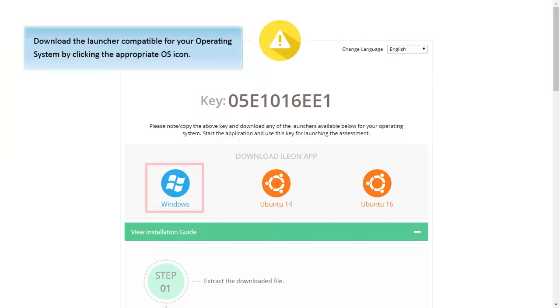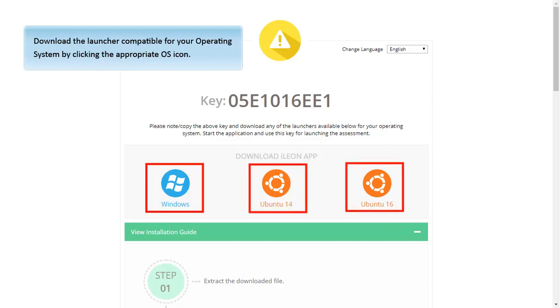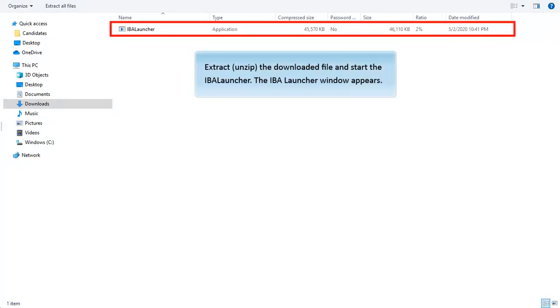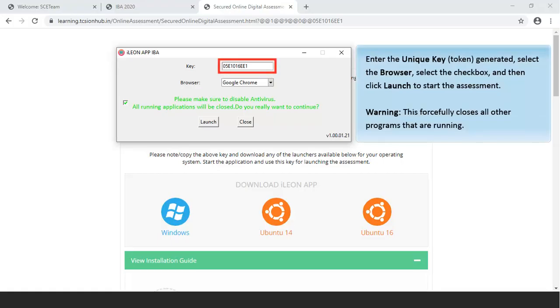Download the launcher compatible with your operating system by clicking the appropriate OS icon. Extract, unzip the downloaded file and start the RPA launcher. The RPA launcher window appears. Enter the unique key or token generated, select the browser, select the checkbox, and then click Launch to start the assessment. This action will forcefully close all other programs that are running.